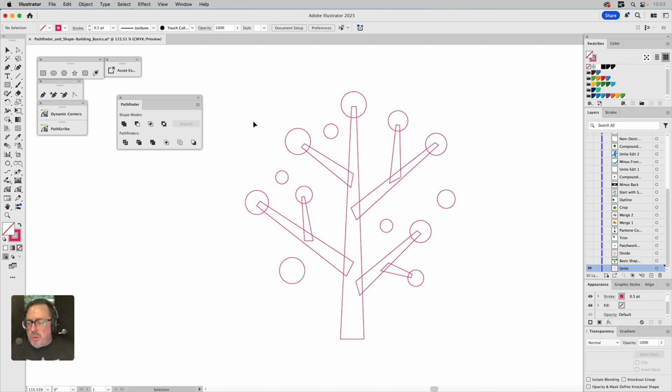So we're going to start with Unite. That's the first one in the top row. It's one of their 4 shape modes. And this is a good example of having different pieces. I have these rectangular type pieces for the branches, these little nodes. We have some free-floating circles out here.